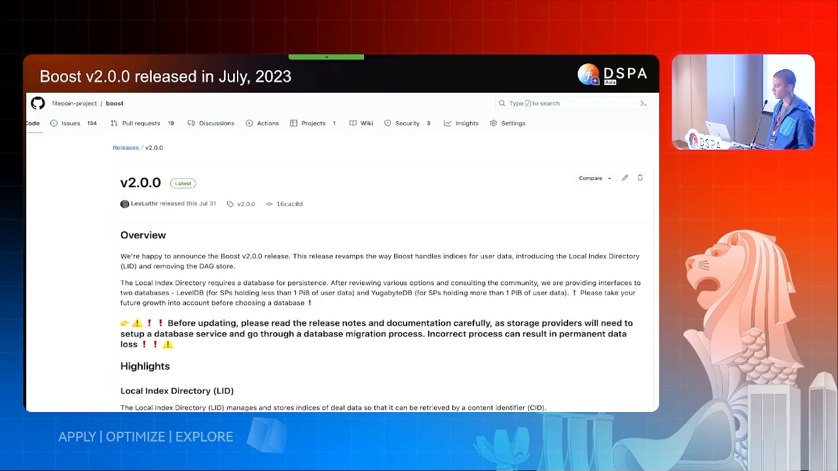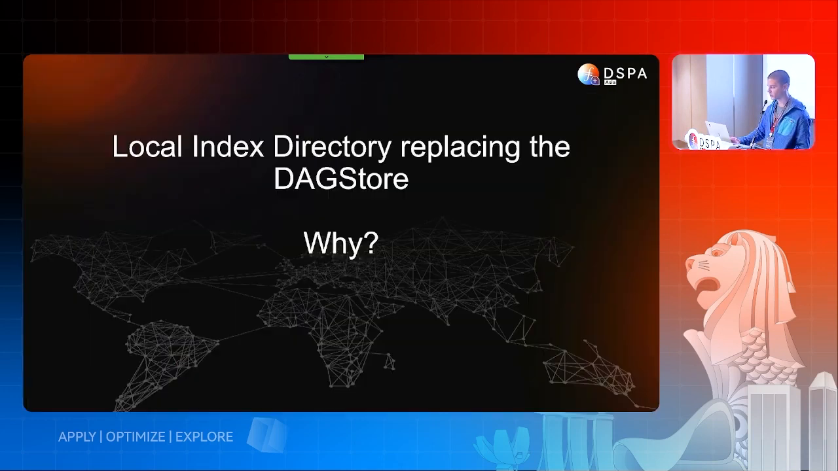And the major feature that we built for Boost v2 was around retrievals. We basically wanted to offer retrieval functionality for SPs so that they can index and store and provide retrievals for large scales of user data. So in this presentation, I'm mostly going to talk about the local index directory, and at the end, I'm going to share how we also think about data within the Boost team and what kind of data integrity you can provide.